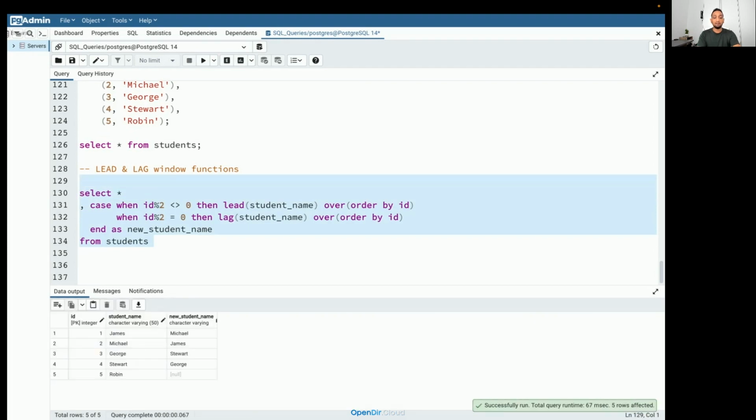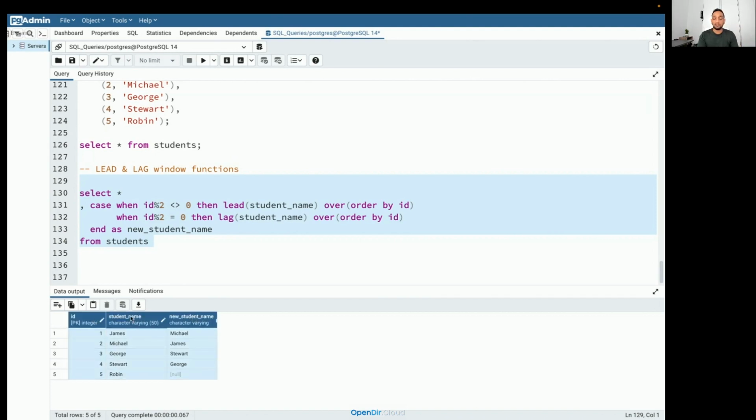And now if I execute this, you can see that I'm getting James, and the next record for James was Michael. So I got Michael printed here. And then for Michael, the previous record was James. I got it here. When it goes to George, the next record for George was Stewart. It got printed here. And when it goes to Stewart, since he has an ID with an even number, his previous record is George. So George gets printed here. Okay. So at the end, I want my query to only have ID and new student name. This one I'll remove later on.